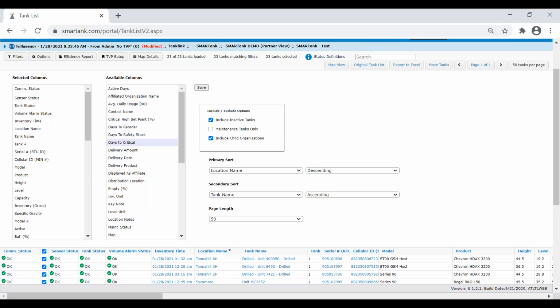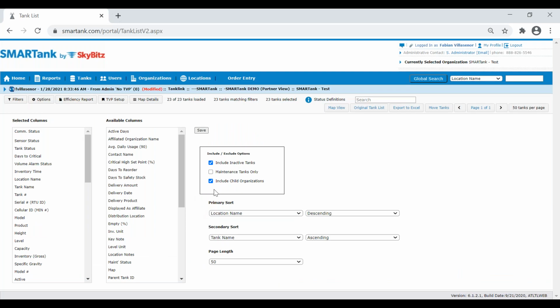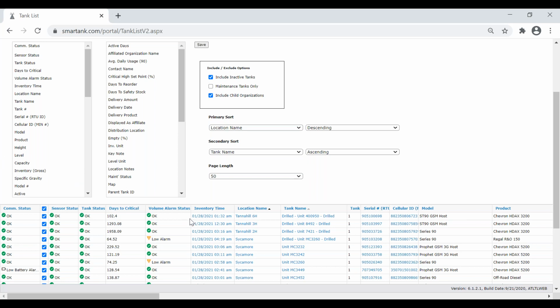So if I wanted to see something, for example, days to critical, I can move that wherever I want it to appear on my grid. If I move it here, right under tank status, and you'll see that I think I actually selected the days to critical. So the days to critical now appears on my grid.